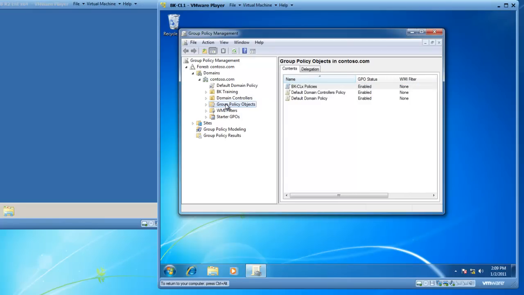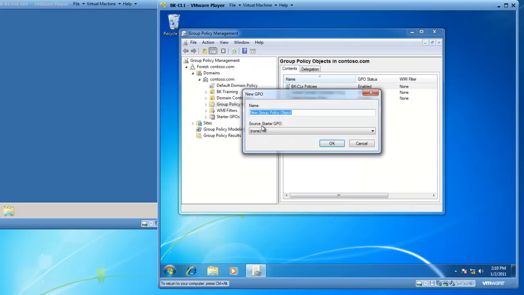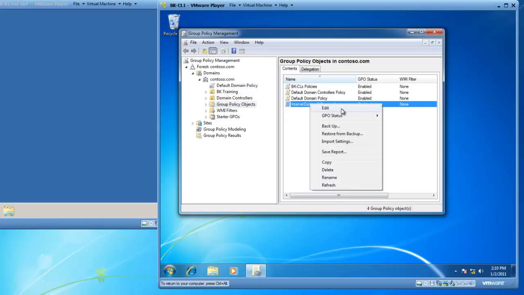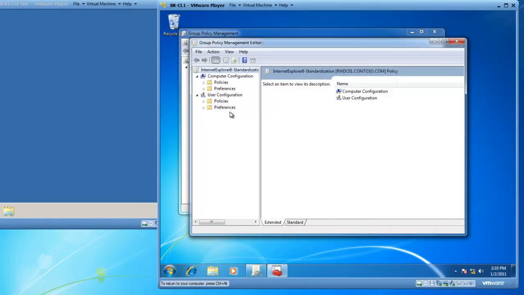I'm going to right click on Group Policy Objects and specify new, and I'm going to call this policy Internet Explorer 8 standardization, and I'm not going to use a starter GPO, and then I'll just click on OK. This policy is going to be intended to do a standard configuration on Internet Explorer 8 that many corporations may or may not want to implement, and you'll see as we right click and left click on edit, we get our Group Policy Management Editor open.